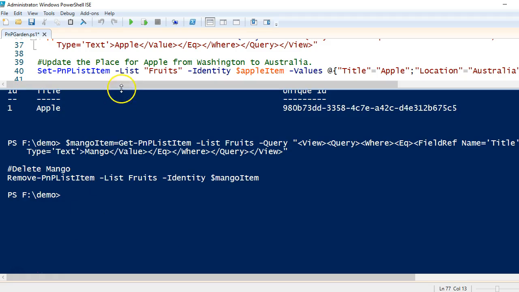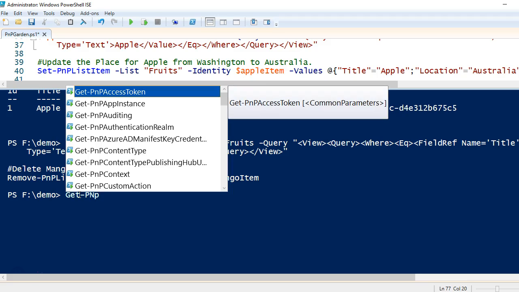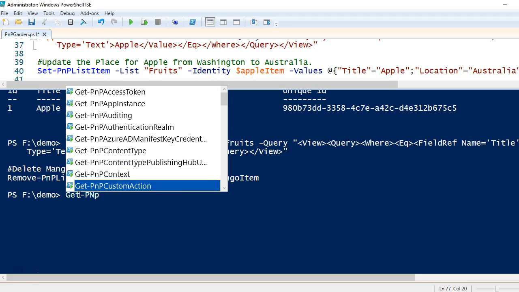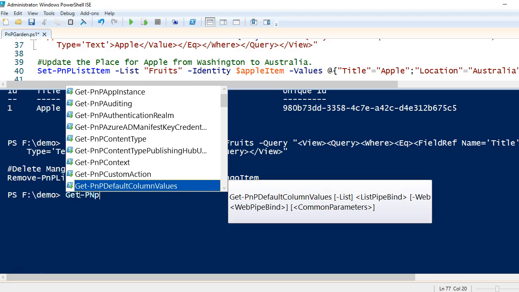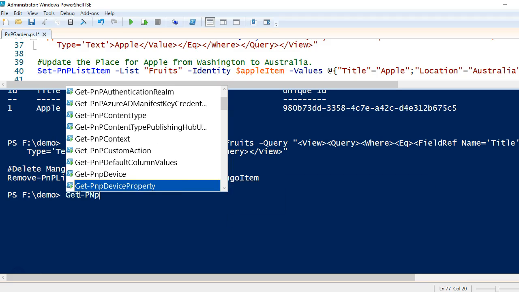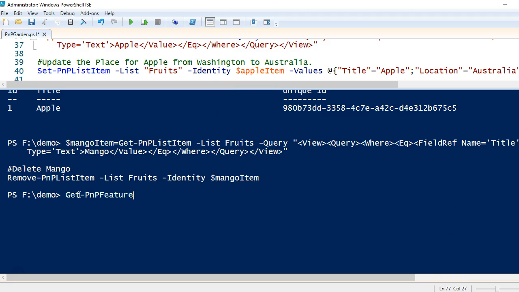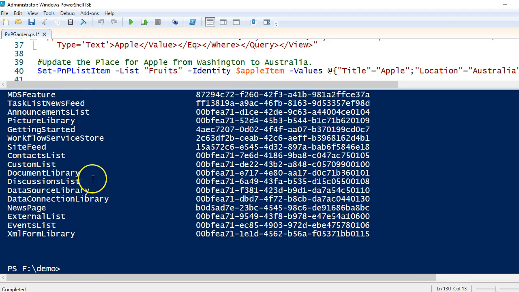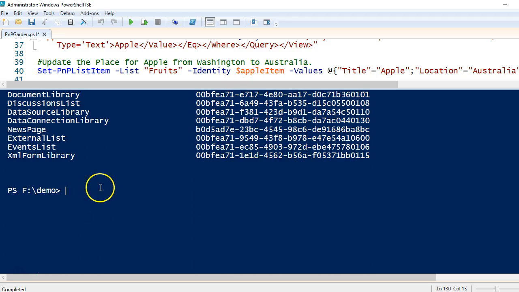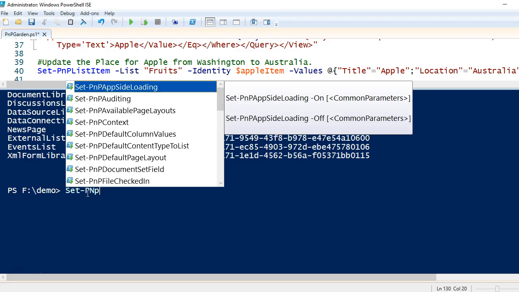Apart from this, there are so many things you can do. So let's say Get-PnP, you can view the custom actions. Let's look at some PnP features, so look at all the features. Based on your needs, most of them might be to read data, use Get-PnP. If you want to update, use Set-PnP. So it is very straightforward.